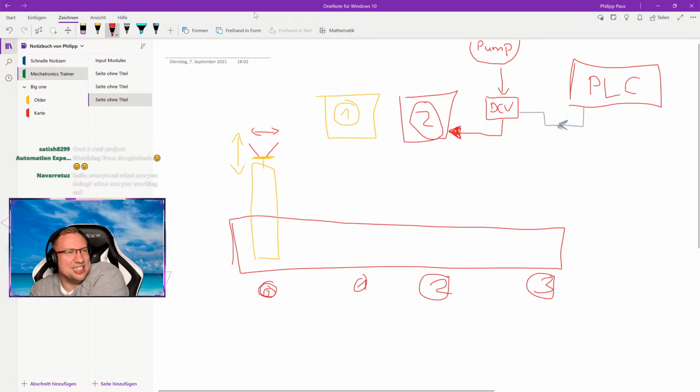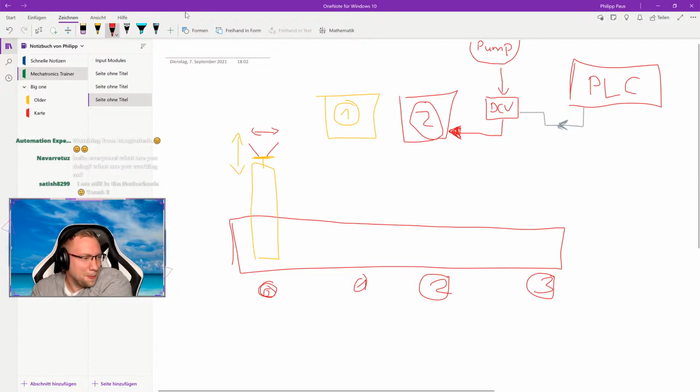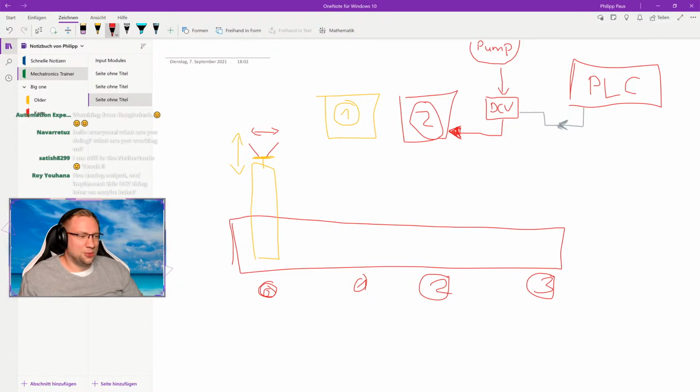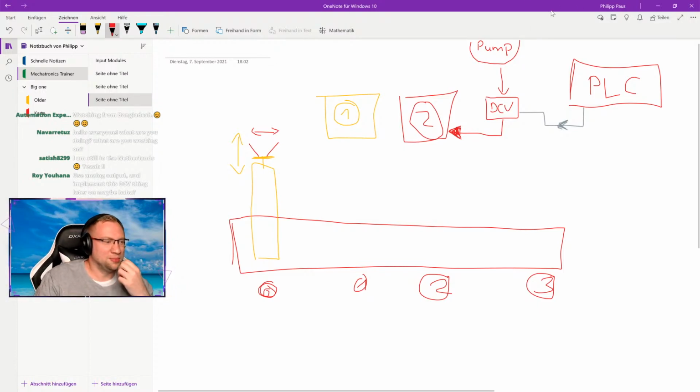God, I hate it. Still in the Netherlands. Hey, with your Euro trip there. The Netherlands are nice, so there's a lot you can see here. Hey, Navarretus. We're working on just the simulation software that I'm developing.